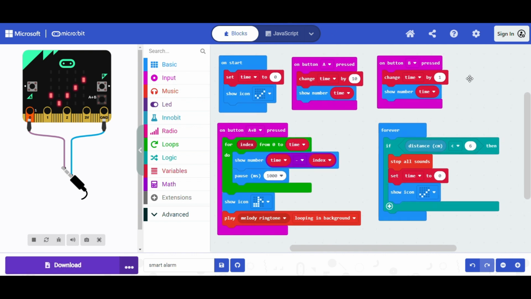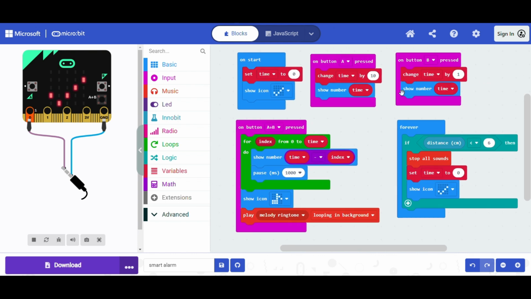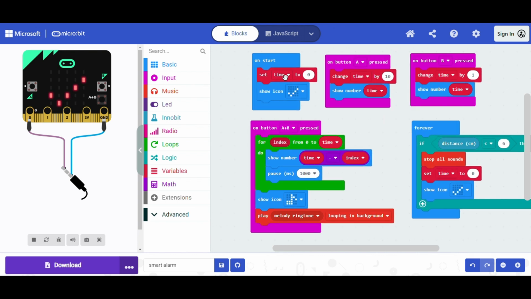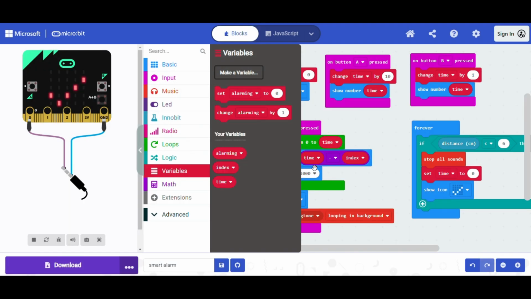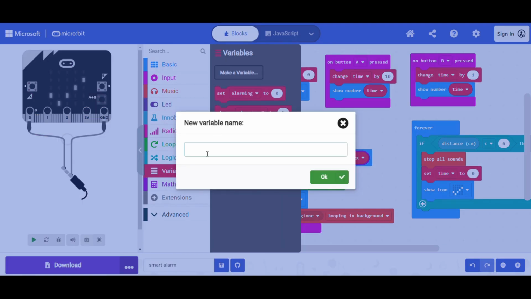So we will start with the basic program, and we will add two more variables other than the variable time. So click variable, make a variable. We will make a new variable called alarming, and then we'll make one more called shaking.